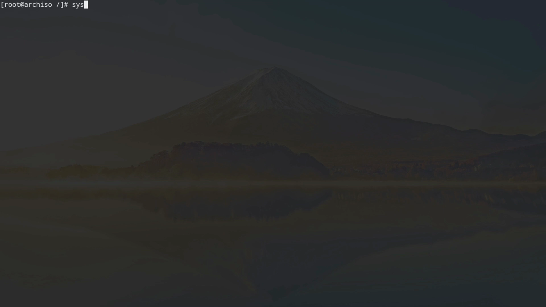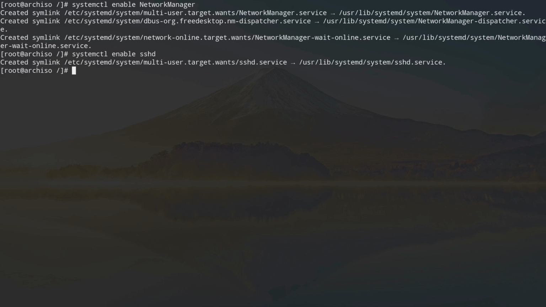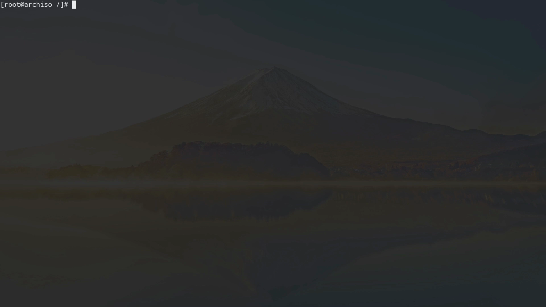So let's type in systemctl enable NetworkManager so that we have internet when we boot up. Gonna pull up the last command with the up arrow and replace NetworkManager here with sshd to have also OpenSSH available. The same thing goes again for the CUPS printing system. So I'm going to replace sshd here with org.cups.cupsd and hit enter. And let's clean up the terminal and create a new user.